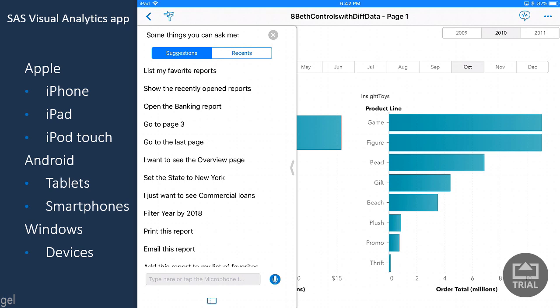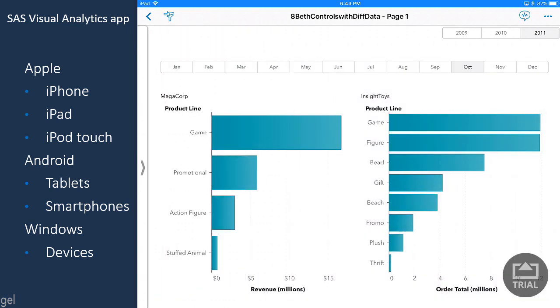I'll show you again. Filter by the year 2011. So it's just that easy.